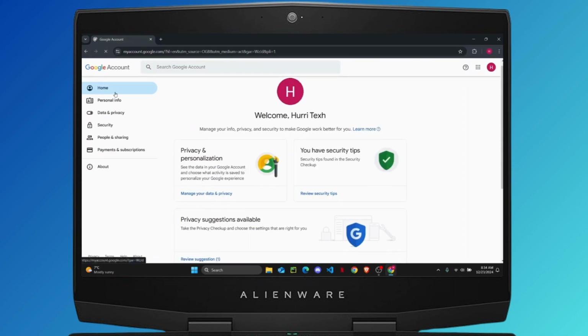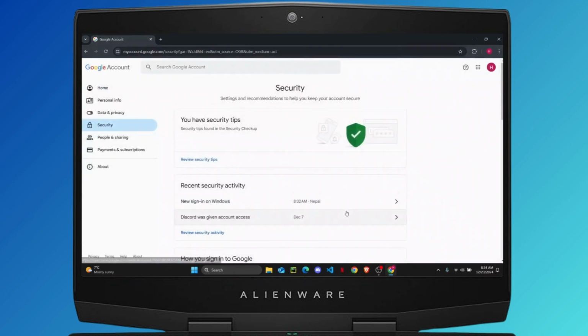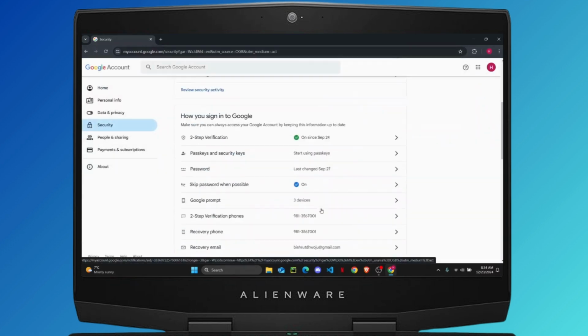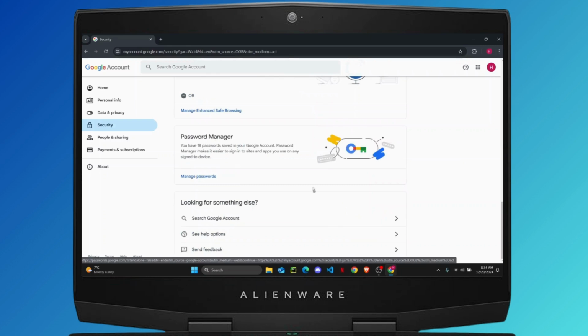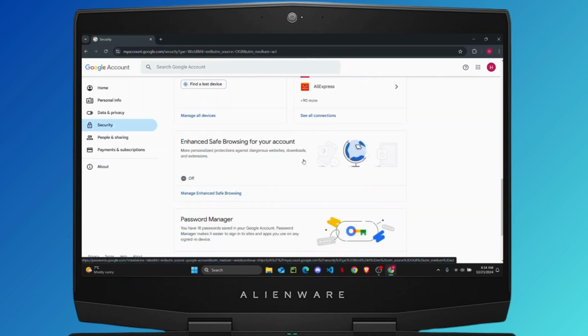So from here, you will see different tabs on the left side of your screen like your personal info, data and privacy, and security. You want to head over to the security tab. If you are on mobile device, you will find these tabs on top of your screen. Once you head over to your security tab, all you need to do is now find the password tab. So if you scroll down a bit, you will see the password tab on your device.